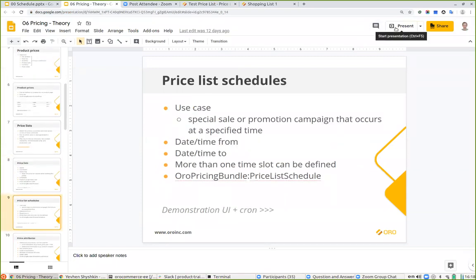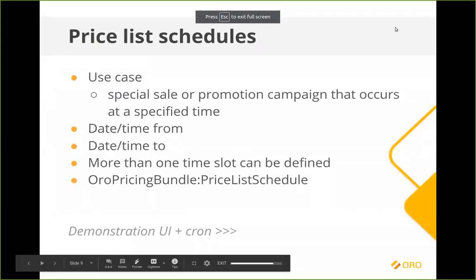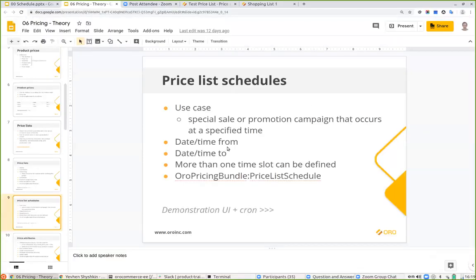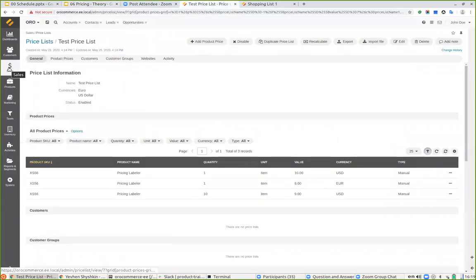Price list schedules, we have seen this one already. Price list schedules allow you to activate or deactivate some price list automatically, for example, based on your promotion campaign and based on some kind of discount and so on. You have datetime from, you have datetime to, and you may have multiple slots there. All the information about these slots, all the information about the schedule is stored in the Oro pricing bundle in the price list schedule. An important fact about the price list schedules is that they are activated and deactivated via cron.